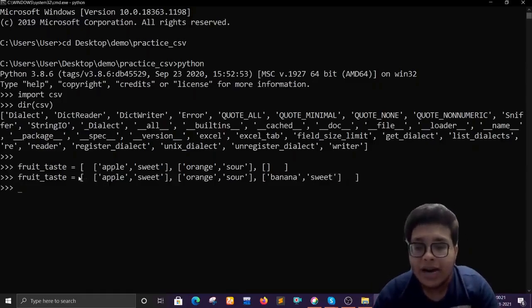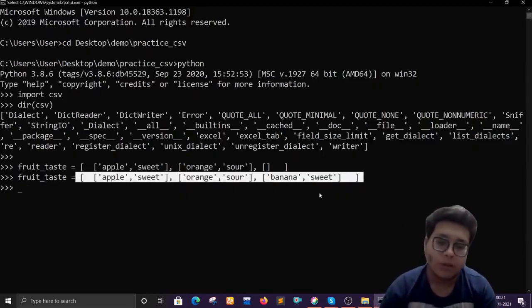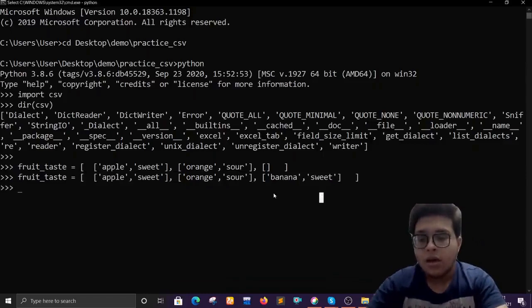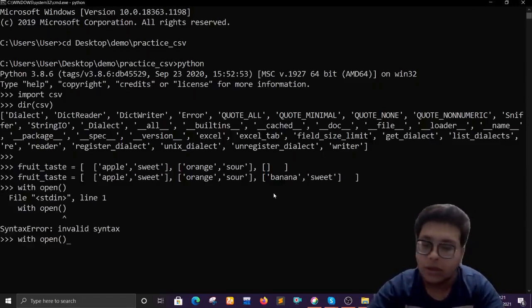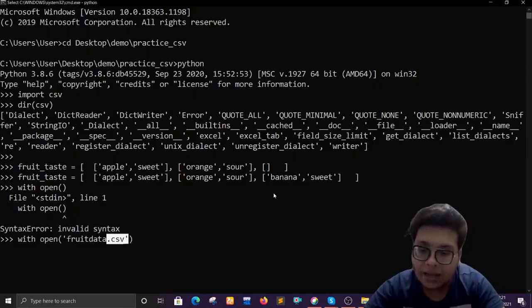So we will write this thing into a CSV file. How can we do that? So the first thing we will do is what we have already done: open a file. Simple. So I will say with, because this is the best practice. With open, mention the name of the file. So let the file be fruit data dot csv, and remember to add dot csv, otherwise it won't really work, at least in Windows. So fruit data dot csv, and open this in write mode.